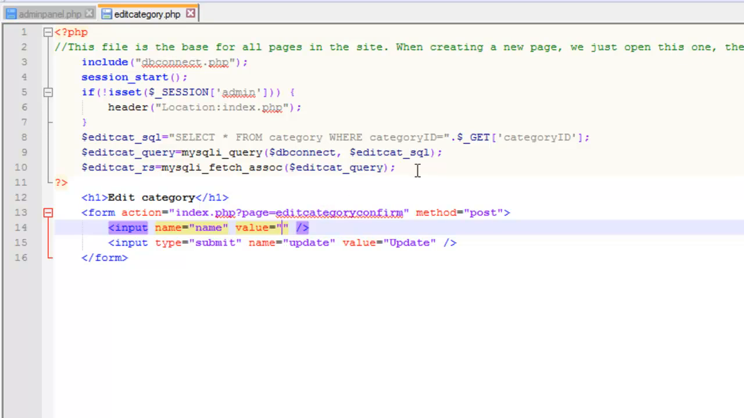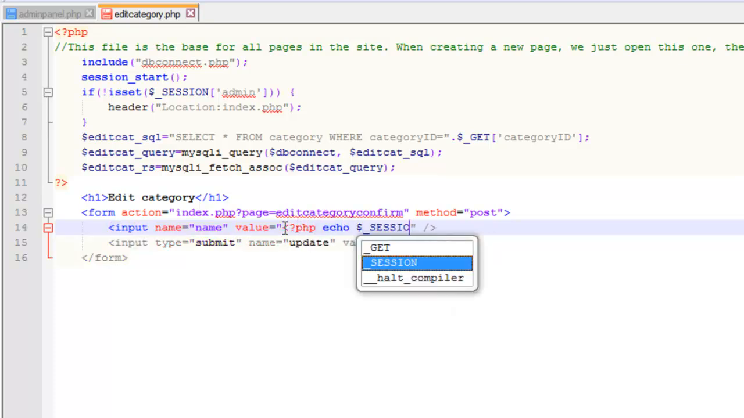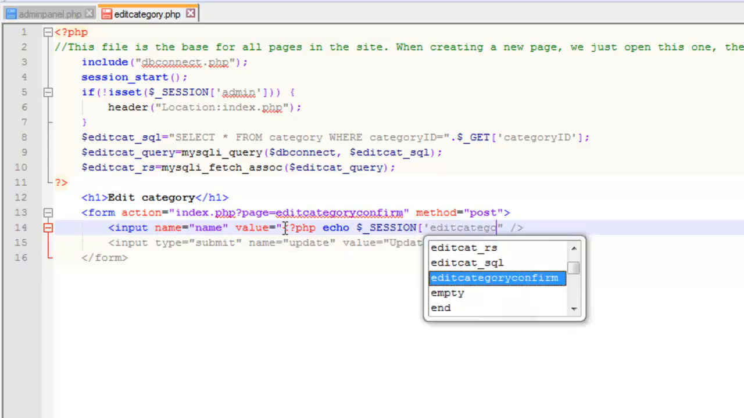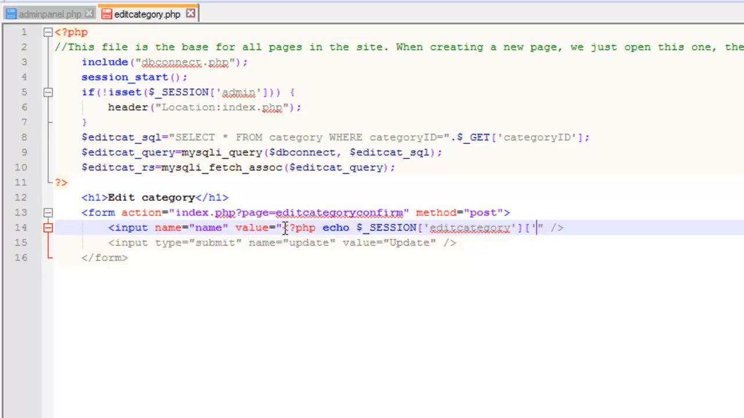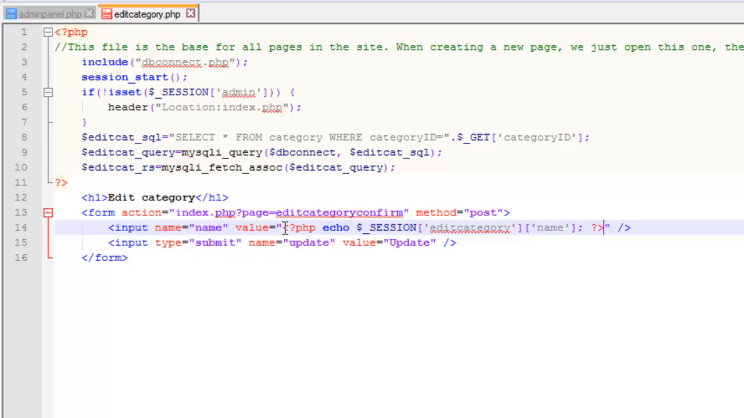Now, basically, in that value there, I'm going to echo the session. I'm going to create a session which is called edit category, a good logical name, and it's going to have two parts to it, name and category ID. So that's the name part. Now that's what's going to be displayed there.